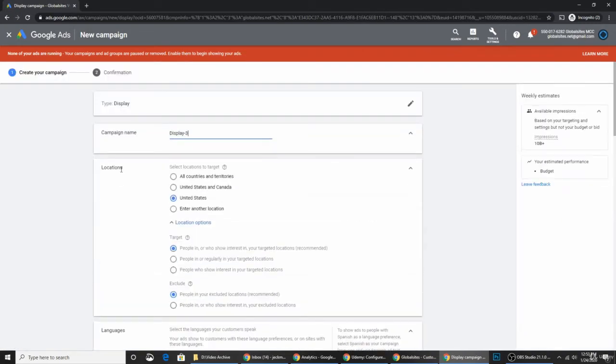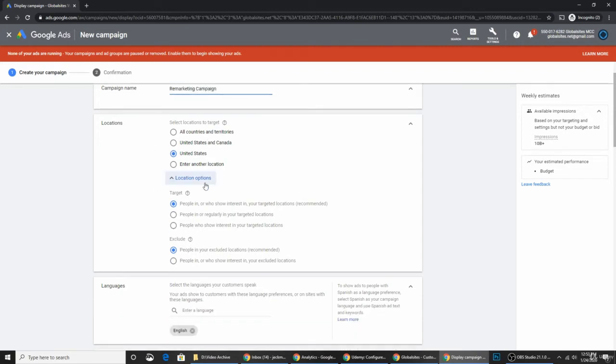Once we click continue, we'll have the type of basic display and the name. And of course, this is important. We're going to call this our remarketing campaign. And also important, if you're targeting the US and Canada, or the US, or just a city, you're going to want to do that here. I'm going to go ahead and target the whole country with mine.